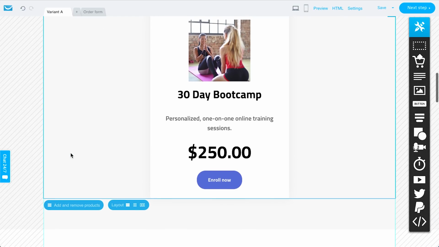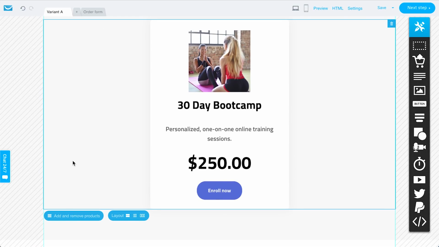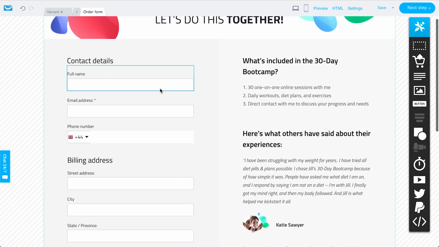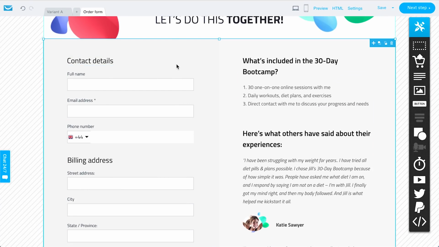You can also, from this step on the product box, you see the option to add and remove products. If you wanted to add another product here, you could easily do that here, or change the layout. So if you are promoting multiple products on one page, you can customize the layout based on the columns being vertical or horizontal, however you like. And then whenever someone clicks this button, automatically, you don't have to hyperlink anything, they would be going to the order form.